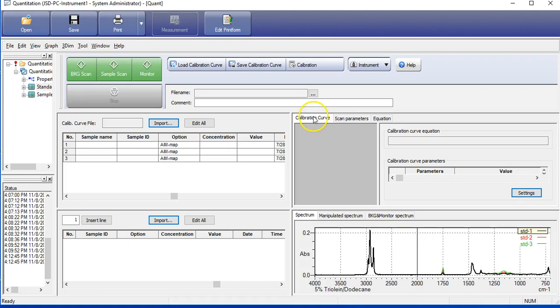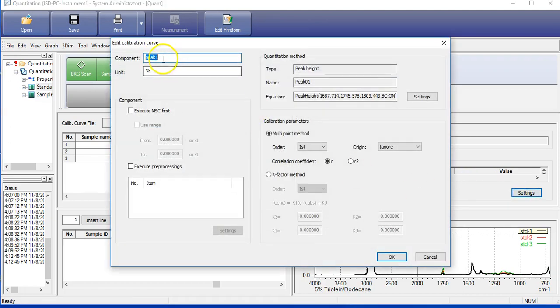So here's my calibration curve we're going to make up. And what are the settings going to be? You go to settings here. What do I want to call it? Give it a name, concentration A, whatever percent, ppm, whatever it may be.